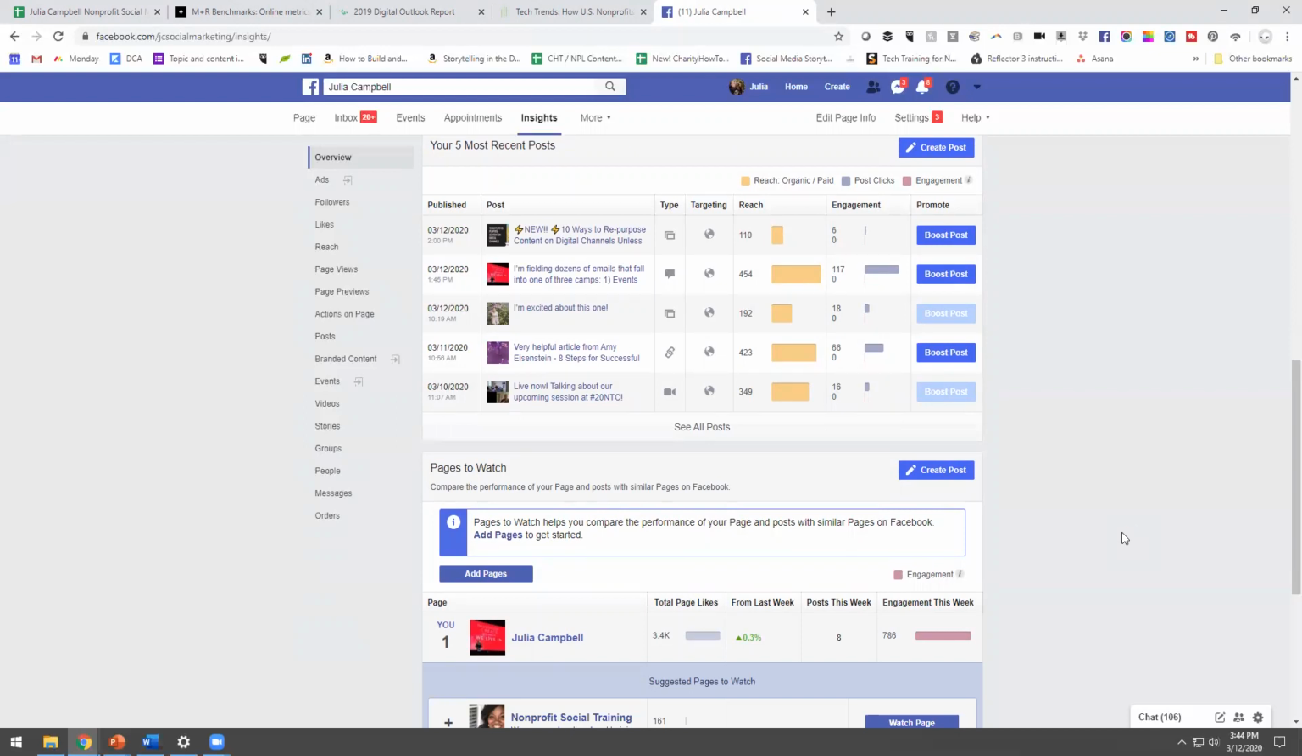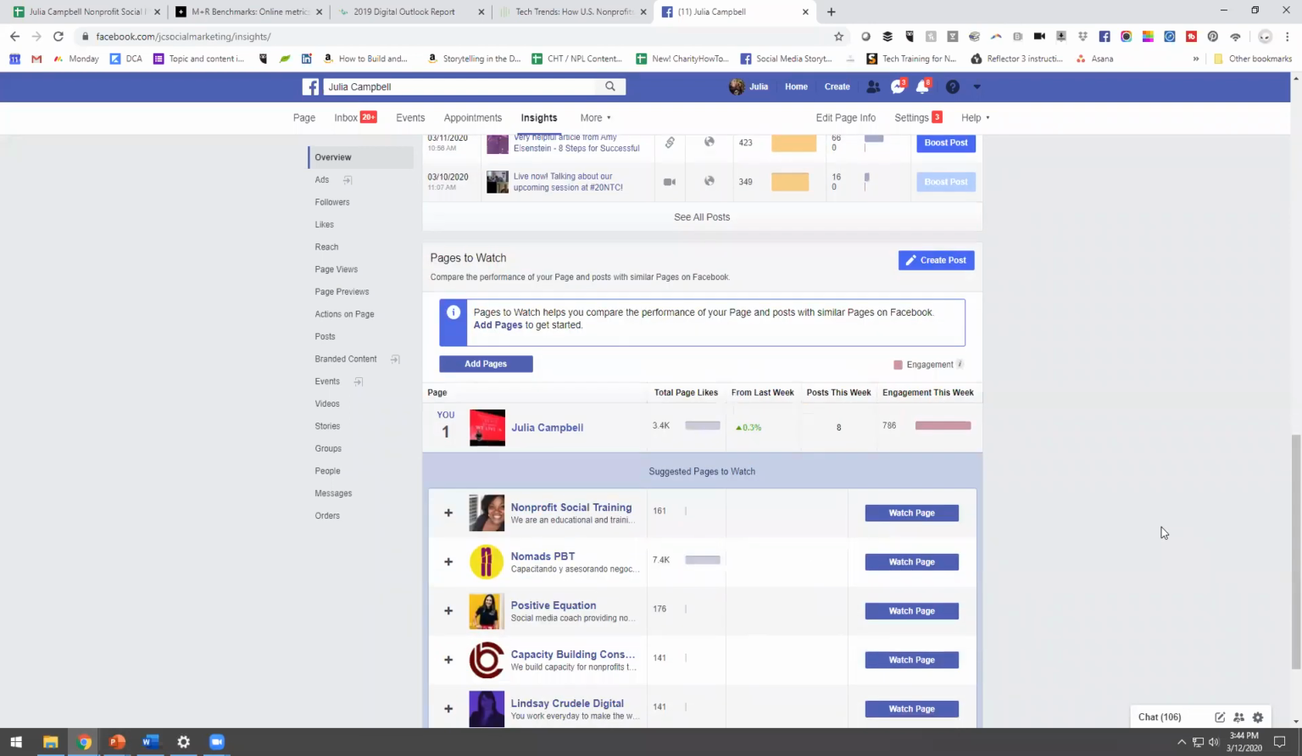So like I said before, you don't want to be promoting things that your audience has told you, oh, we're not really interested in this. And that's the same on Twitter, on Instagram, on LinkedIn. You want to use your insights to see where you want to put your money behind if you are paying for ads.